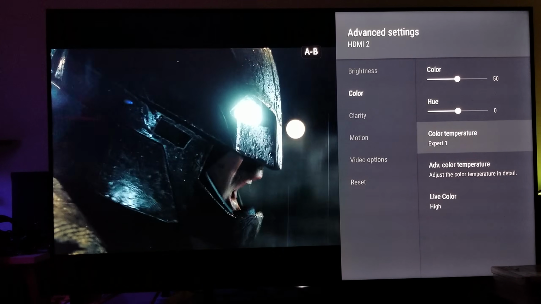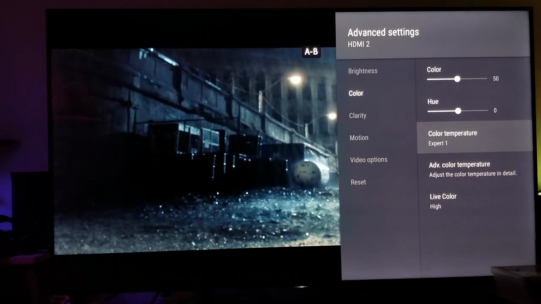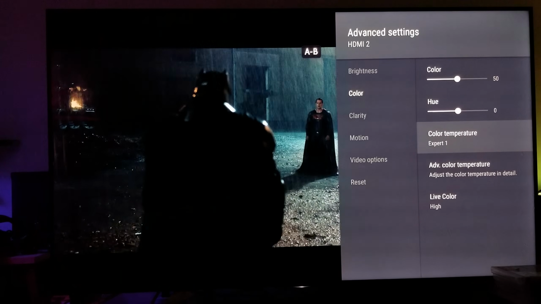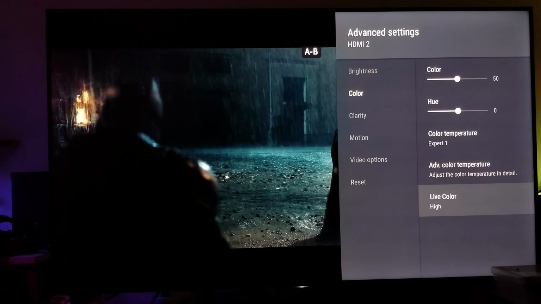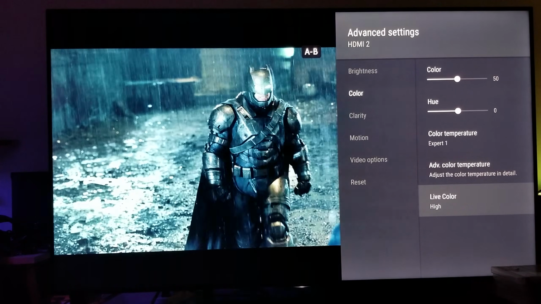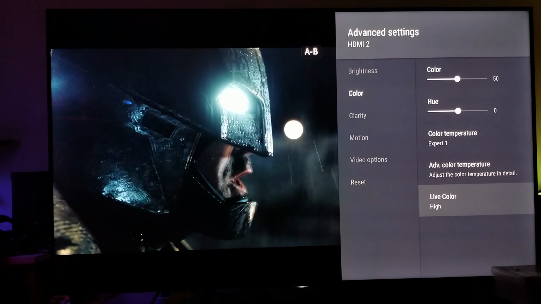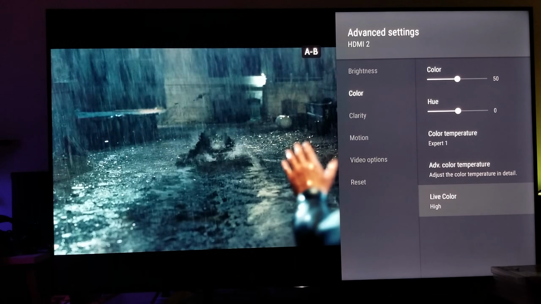And remember, we already talked about color temperature, keeping it expert 1 for the yellow, for the warm. And live color, you can keep this at high. This will brighten up that HDR. This is brightening up that color in the HDR and color gamut. Keep that at high. That's fine.